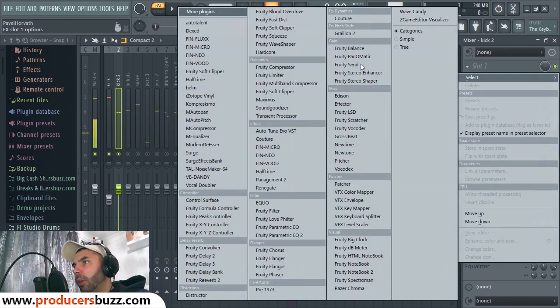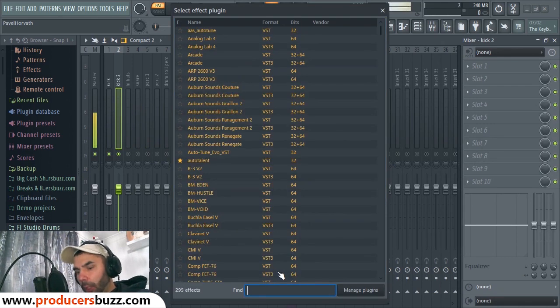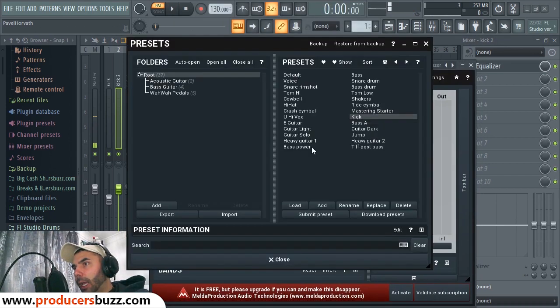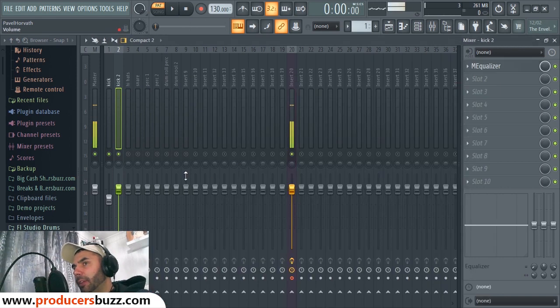So on this ghost kick, all I'm gonna do is add an EQ. So M Equalizer, and just select a kick kind of preset, just like that. Just leave it natural. Just move it down, and that sounds really nice there. It's just like a backup kind of kick, you know, like you have ghost kicks. Just gives the drum loop a better kind of drum roll.